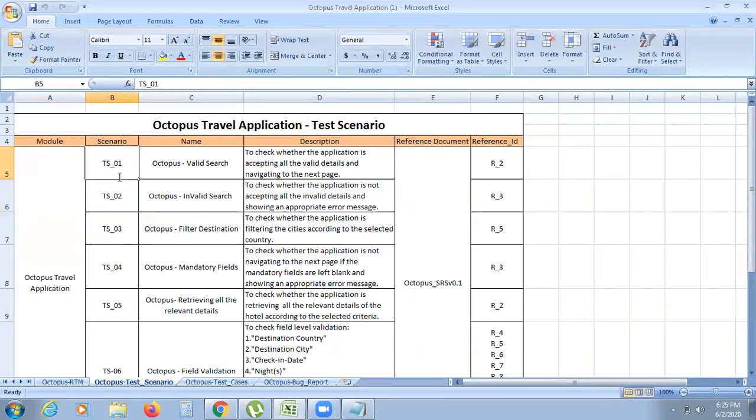First one is scenario ID, next one is scenario name, next one is scenario description and reference document. The SRS is a software requirement specification. You give the SRS requirement document, and the requirement ID to the corresponding scenario you give here. Okay, so this is the logic, right? So this is how your standard template looks. As I told you, valid search, invalid search, filter destination, mandatory details.